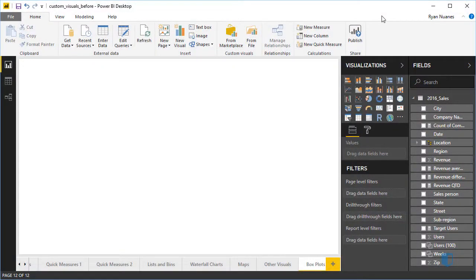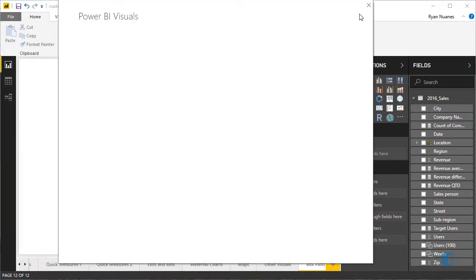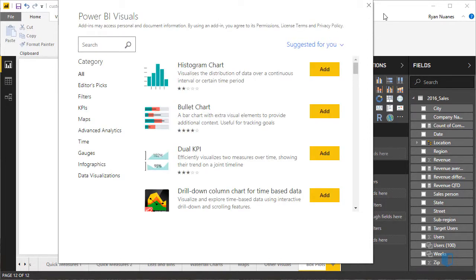Otherwise, you'll generally download visuals from the Marketplace. To that end, we'll select From Marketplace. Note that to access the Marketplace, you'll need to have a Power BI account. If you're not signed into your account, you'll be prompted to sign in at this point. We now see the Power BI Visuals gallery.